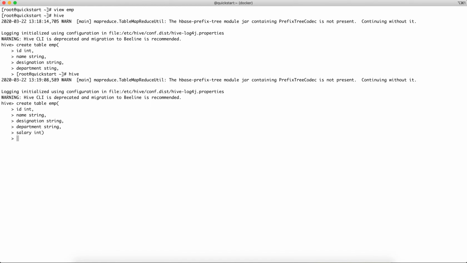Row format delimited, fields terminated by, so I have the file that has been created with comma separated values. So fields terminated by comma, and here is the table that is being created. If we just do show tables, then it should show us this EMP table that's been created. Now the next part is we need to load the data. Load data in path. Let me add local here, as that's the file on my local file system.